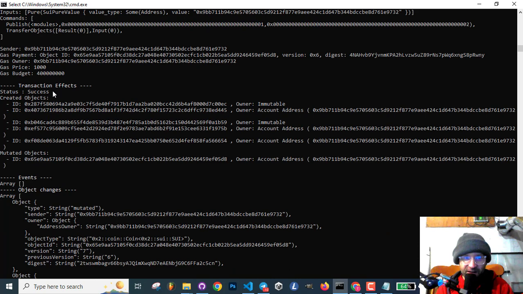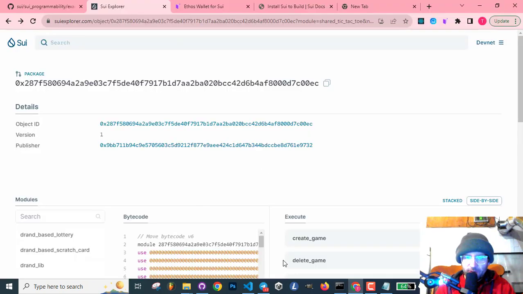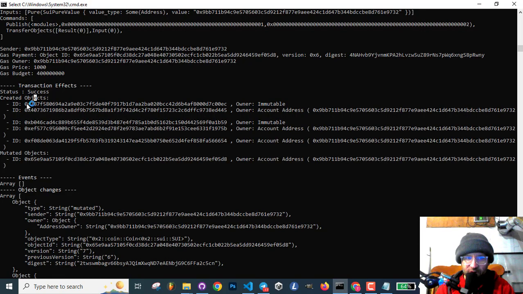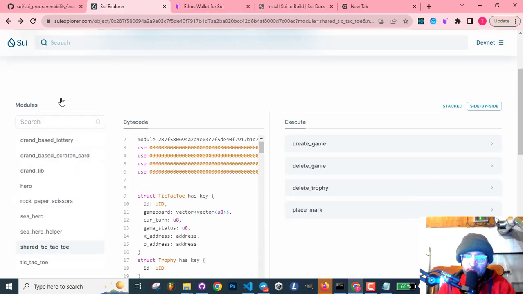I got a warning, something about dependencies, and then I said to skip it. We had the effects. First of all, success, just more success in my life. And then created objects. Now it says owner immutable. These immutable ones are the contracts. So I copied and pasted. See this 0x287F5? That's this one, this first one. That's this package.